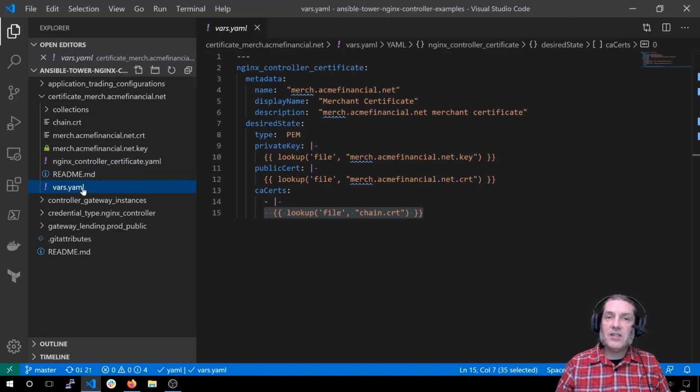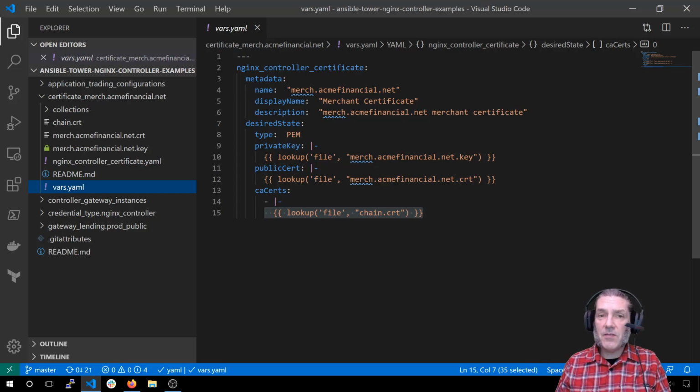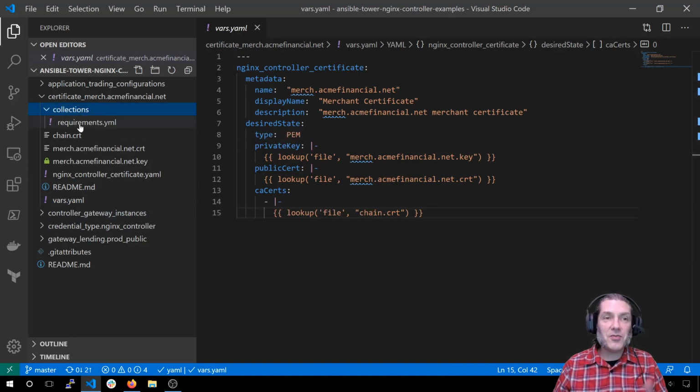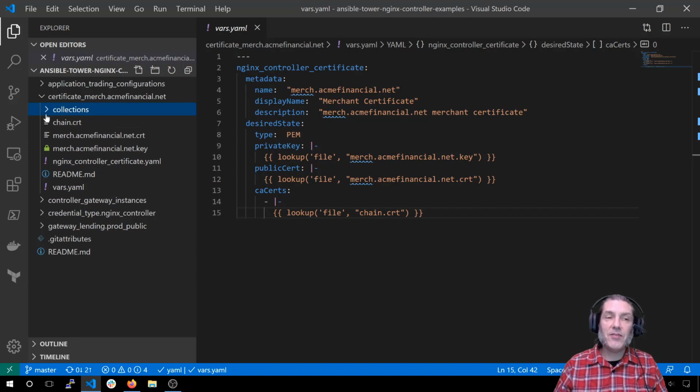The variable file here isn't complicated. It's the name, the display name, how we want that to show up in Controller. And then it's the certificate type. In this case, it's a PEM-based certificate. We're going to actually pull from this file and this key file, that certificate file, and then this certificate chain file. Remember, we don't want that bad splat that our certificate's broken. That's just bad news for the customer. Our collection reference is in here again like we had before in the other folder.